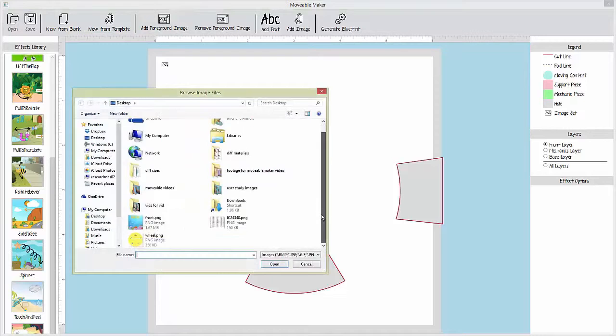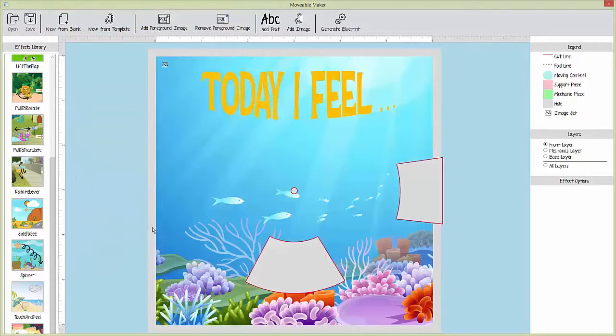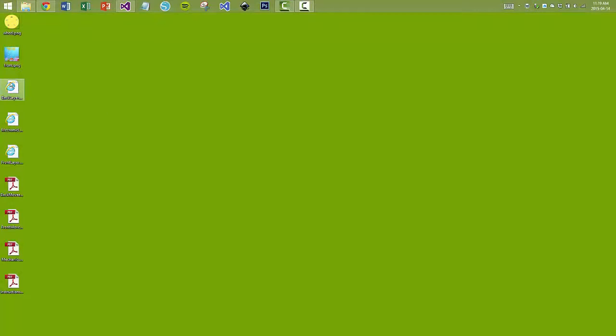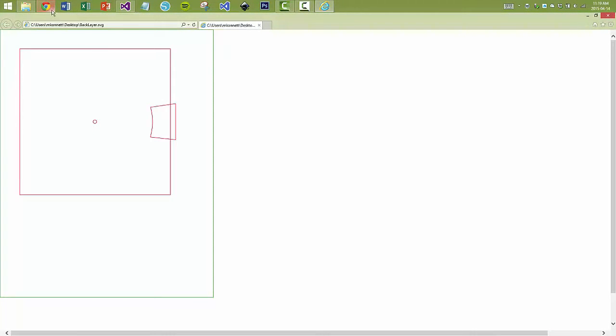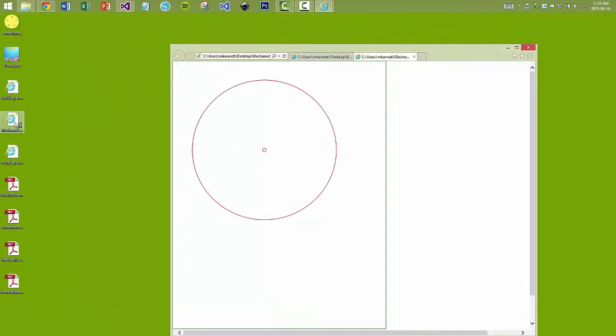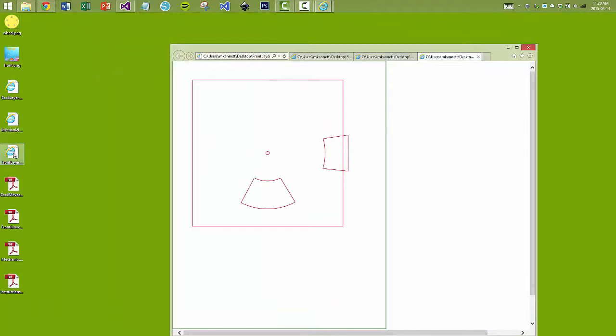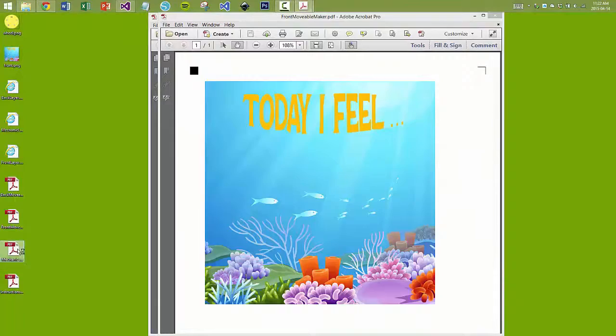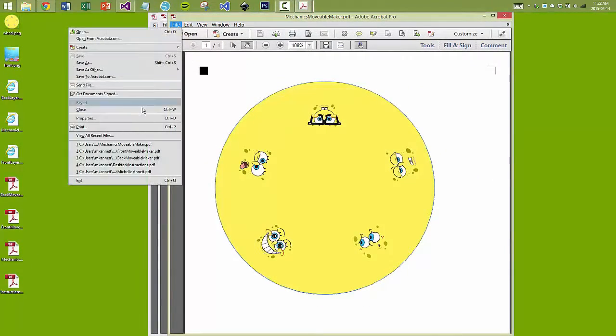Once satisfied with their design, the user can click on the Generate Blueprints button and is prompted to specify the materials they have available. MoveableMaker then generates 3 vector graphic blueprint files for cutting, one for each of the base, mechanics, and front layers. If digital content was used, 3 PDF files, again one for the base, mechanics, and front layers, are also output for later printing.